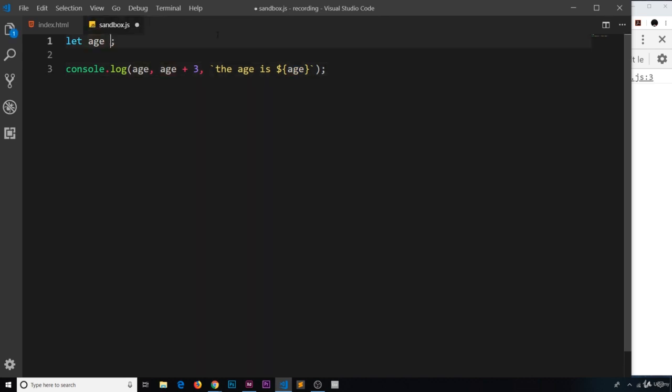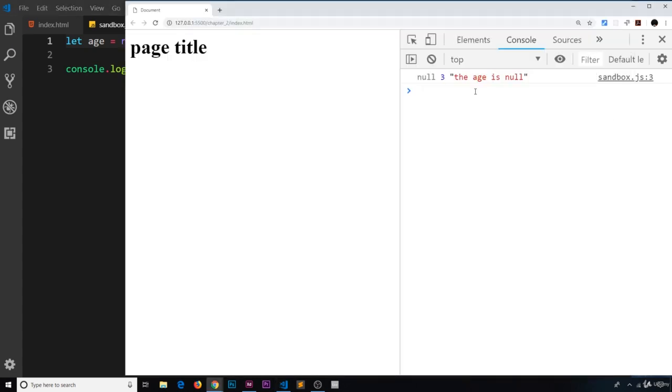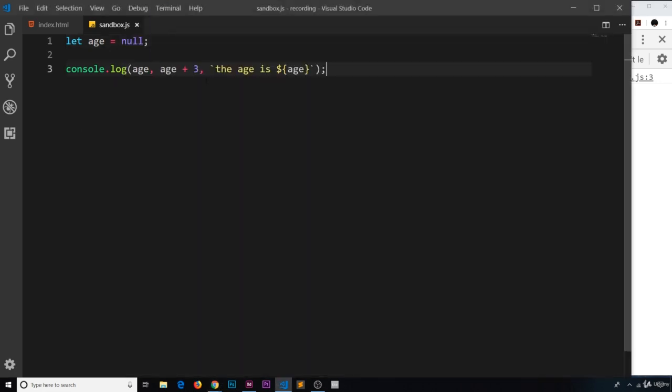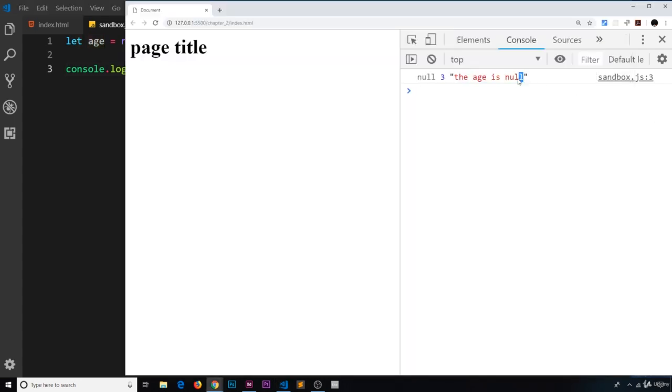Now, I said that null was an intentional lack of value, and by that I mean we explicitly say age is equal to null, so we're giving it this empty value of null now. Okay, we didn't do that with undefined, just null. So if I save this now and preview in a browser, now we can see null for the first one. When we try to add 3 to null, we get 3. So when we output null as a value in some kind of formula, it takes on the value of 0. And when we try to output it in a string, it just becomes null inside the string.